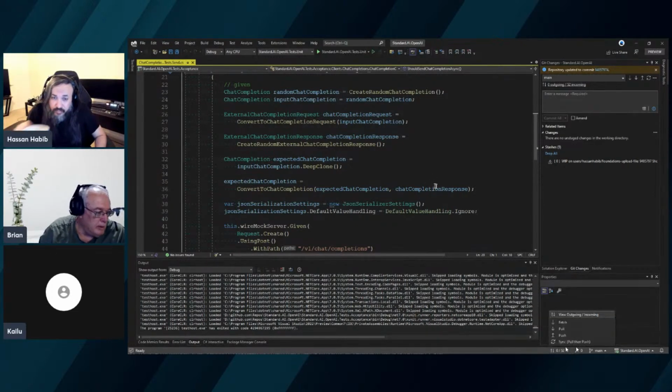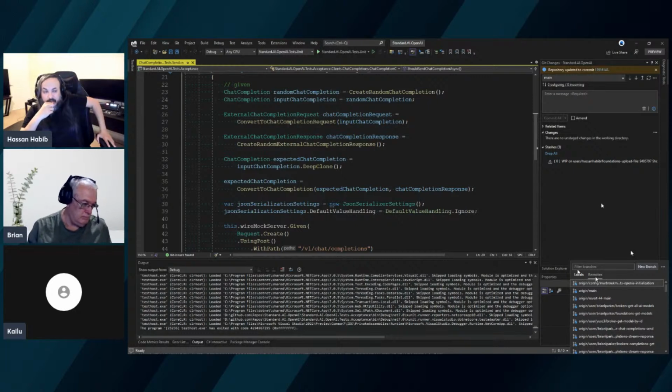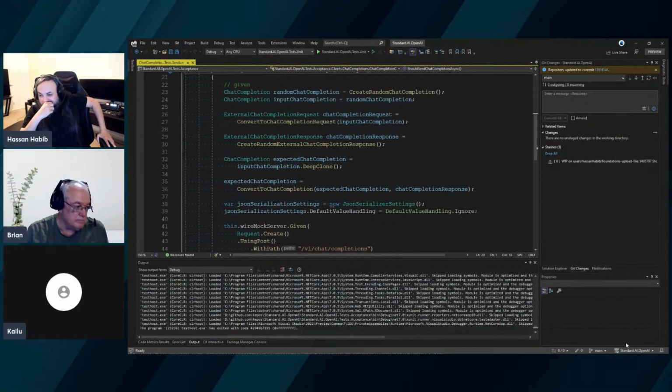Yep. You just pushed 2 more, didn't you? I'm not seeing them. It's in a branch. What branch were you on? Go to remotes and type in clients or upload-file. It's under Kailu's name. There you go. Client. Is that the one?